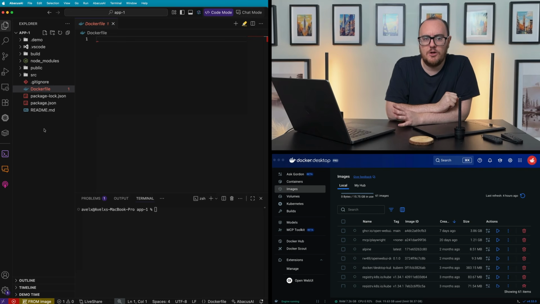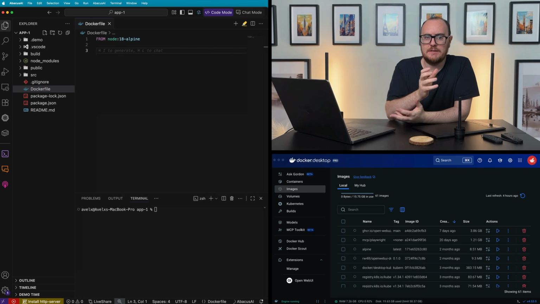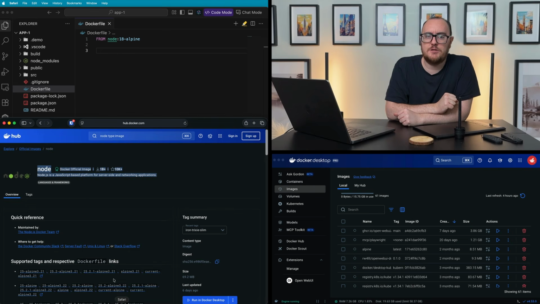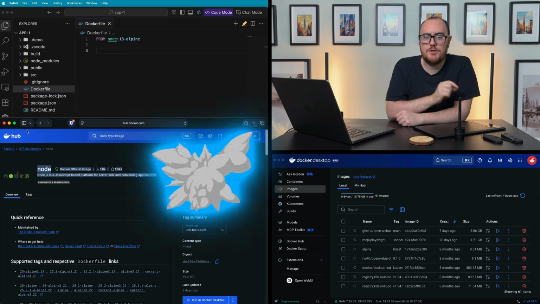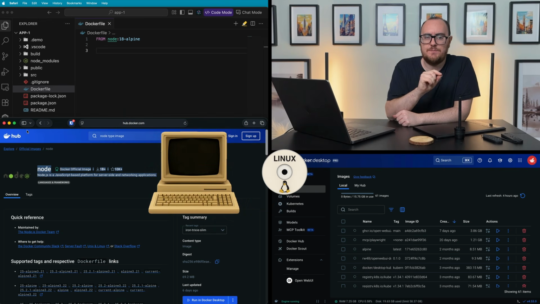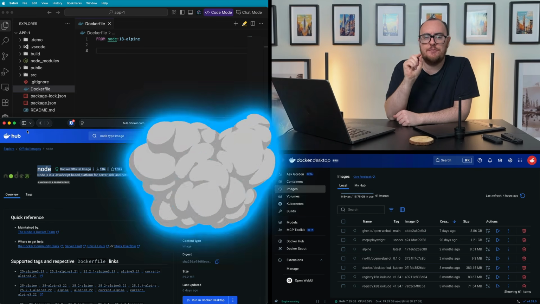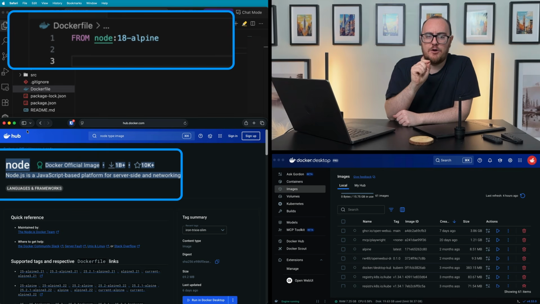First, we can look on Docker Hub for pre-built images that we can use. I'm going to choose the Node.js Alpine image. The Node.js image is basically Alpine Linux with Node.js installed. Using the FROM keyword in our Dockerfile, we can type the name of the image from Docker Hub.